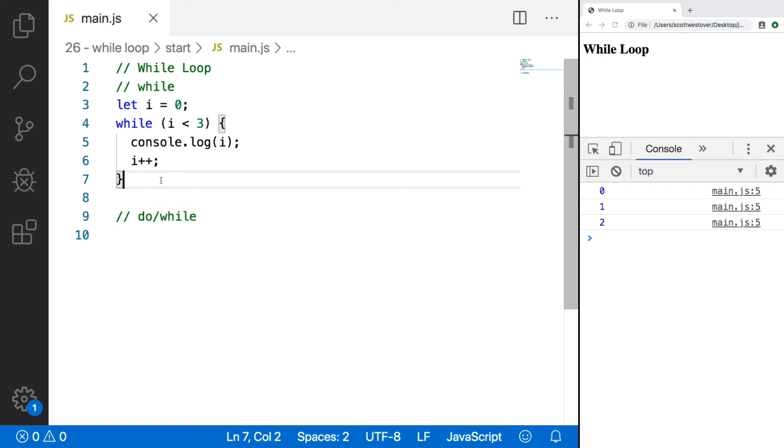As I mentioned before, if we do not include a way to make this statement false, this will continue to run indefinitely and will cause your browser to crash. So it's very important, if we use some type of counter like this, that we have something to increment that counter.